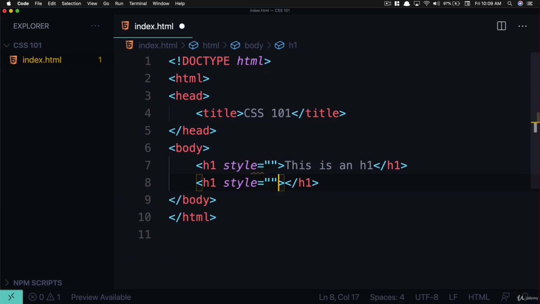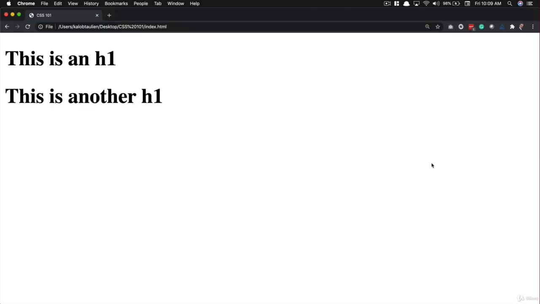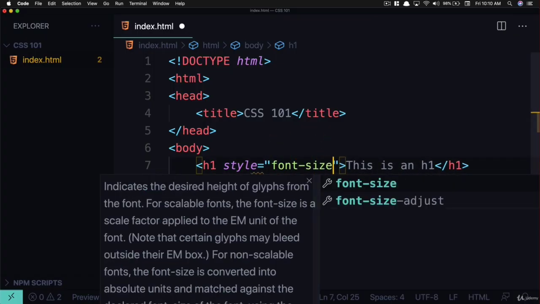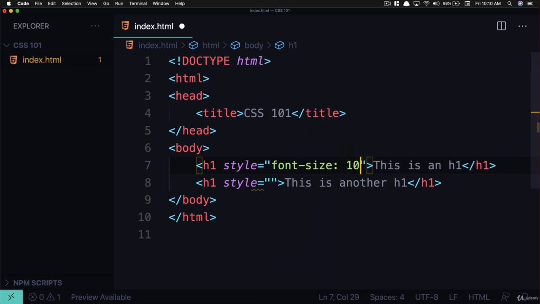Again, I'm going to give this a blank style attribute. It's not doing anything at this point. This is another H1. And so when I refresh the page, we see an H1 and another H1. Nothing is different from HTML. However, in this style attribute, we can now say something like font size is equal to 10 pixels. We'll talk about font size in its own particular lesson, but I just want to show you that this is how we can write some inline CSS.